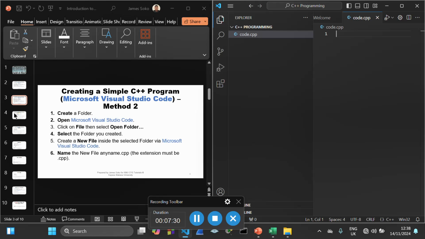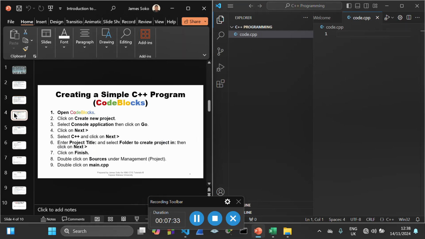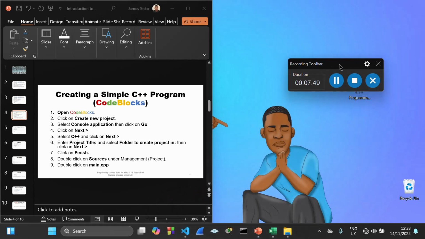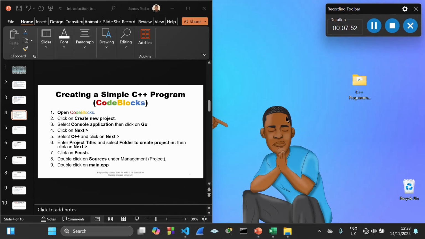Now, going to the fourth slide, here we are going to demonstrate how we can do these things using Code Blocks. So, creating a simple C++ program using Code Blocks. Open Code Blocks. So I'm going to minimize this. Then I'm just going to make sure I've opened Code Blocks. So this is Code Blocks. Make sure you open it like that.